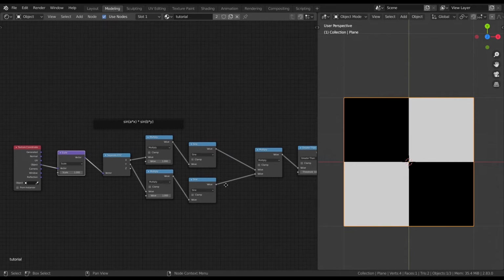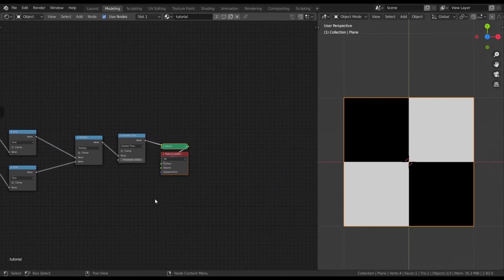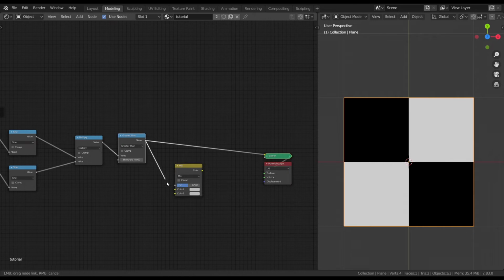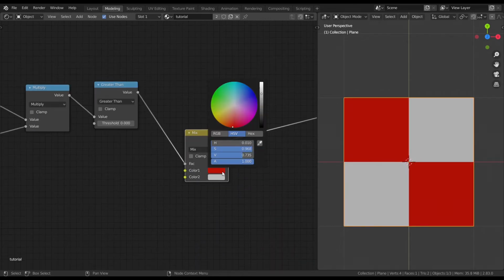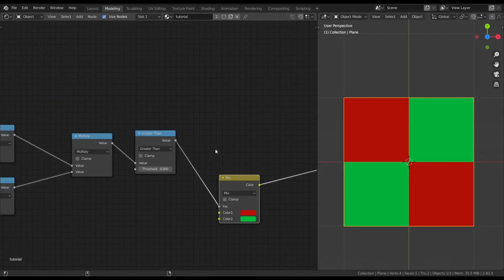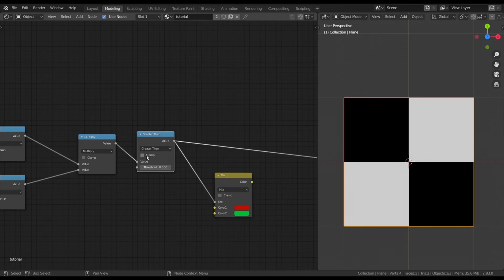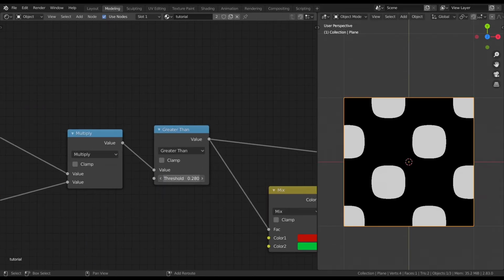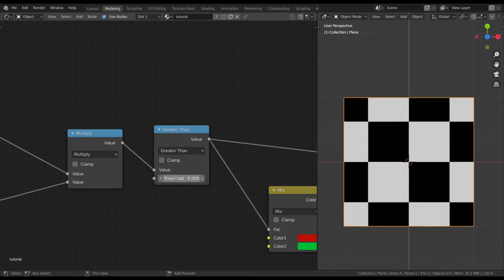Now let's see how to change colors. For that, I'll add a mix RGB node and use the output of greater than node as the factor. Now we can change the colors by changing the color 1 and color 2. And we can use the greater than node as a factor as well. Also, we can change the rounding of the squares by tweaking the threshold.